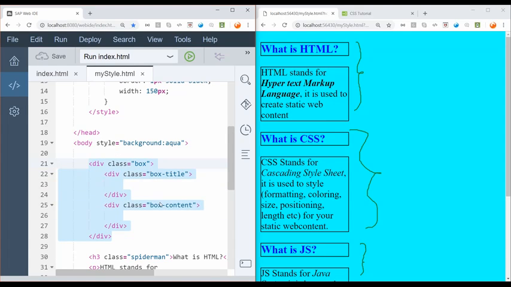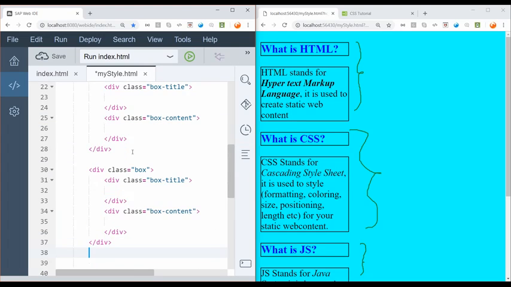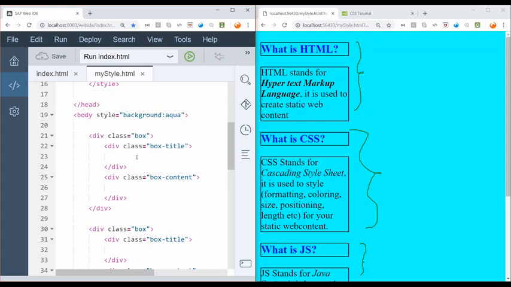So like this, how many boxes we want? Anyone? How many boxes we want now? Anybody? We want three boxes total. So one, two more we want. So one and two we add. And do you know what? Now what I'm gonna do next? Can you guess what I will be doing next? Anybody? Can you guess what I will be doing next? I'm gonna bring the title and the content inside these boxes.